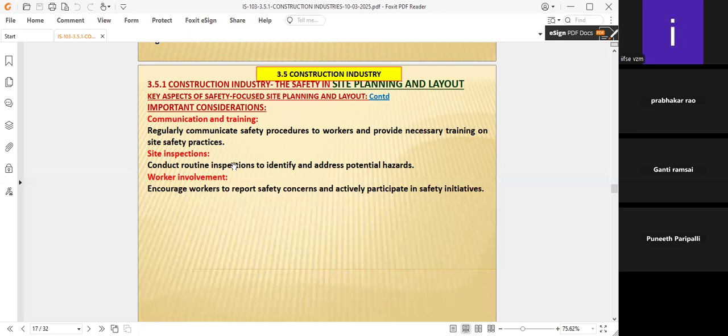That's why it is very, very important for all safety supervisors at different levels, from the bottom level to the top level, to see that inspection is done dedicatedly and religiously, and not just in name only.